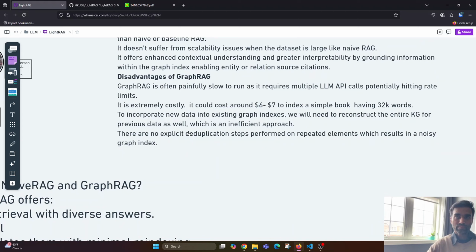But it is resource intensive. GraphRAG is often painfully slow to run queries. It uses multiple LLM API calls, so it is obviously costly because it has to make more LLM calls in order to get the correct context. It is extremely costly. It could cost around 6 to 7 dollars to index a simple book having around 32K words. So that already proves why it is costly.